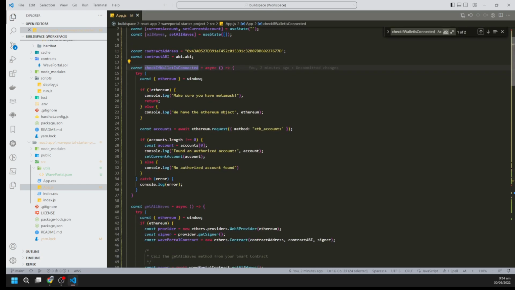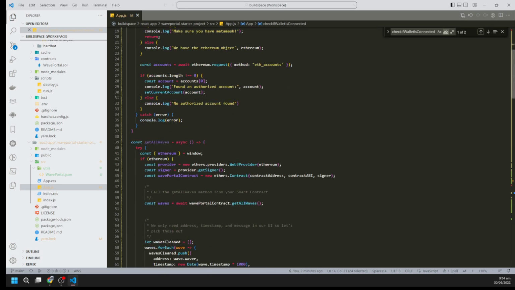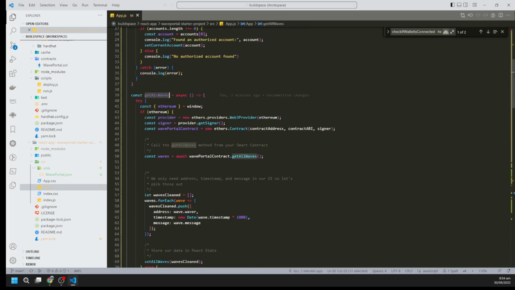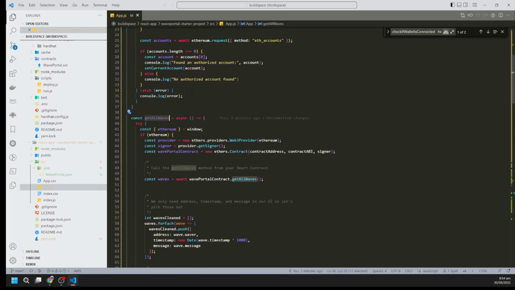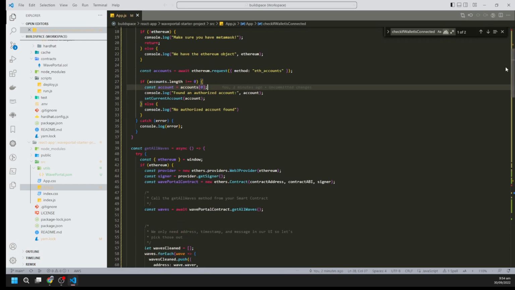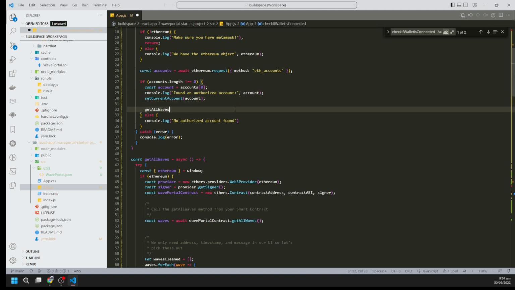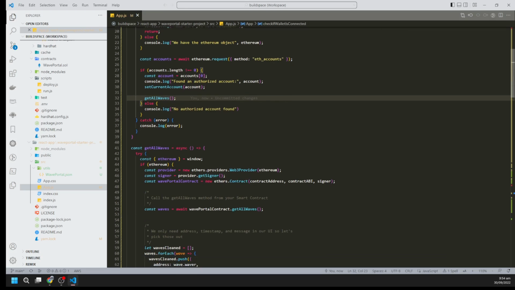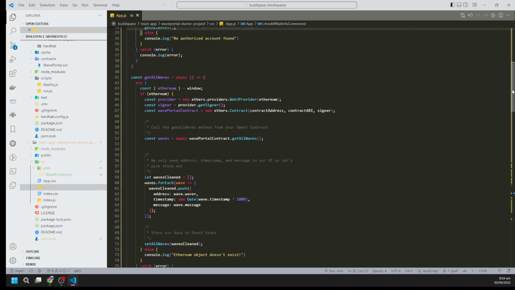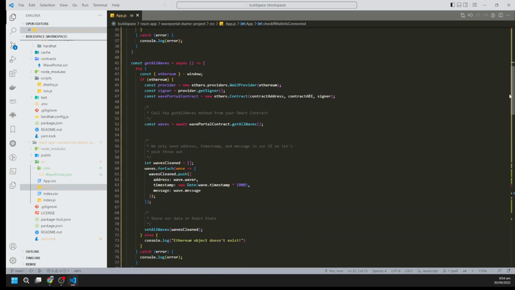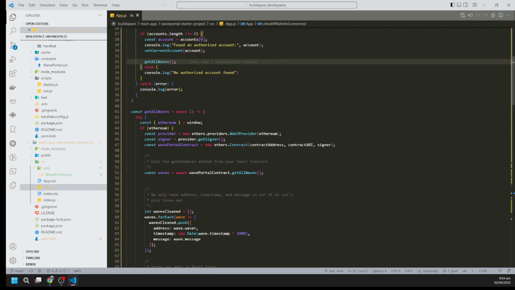Okay, let's call this function here, where we have shown that we have connected to our wallet, and then we can call this getAllWaves function.